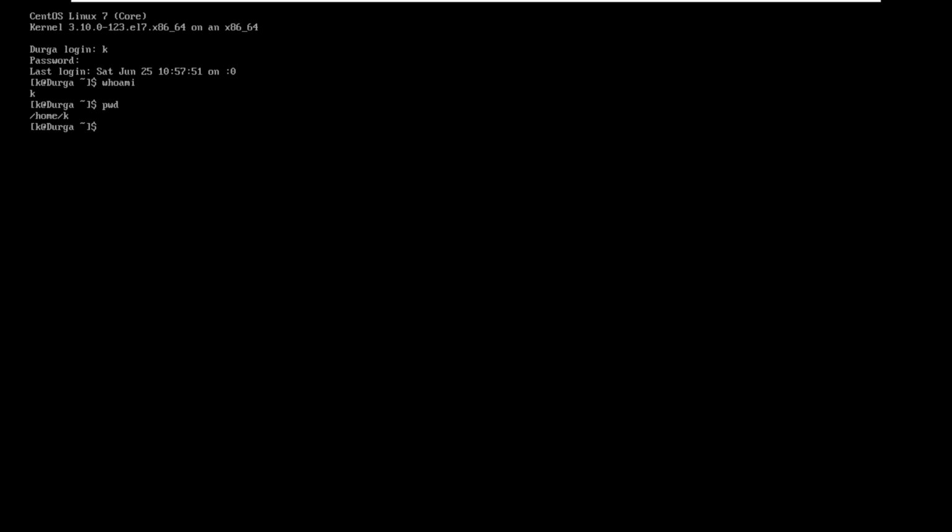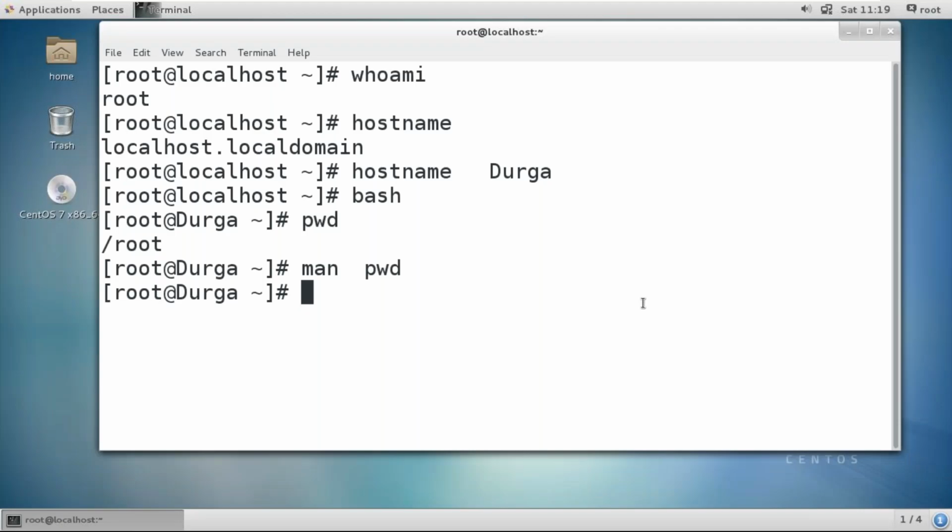Now to come back to the graphical console. If you want to log out from this user, you can write logout or exit. To come to the next console, Ctrl Alt F1. Sorry, F2. Here also, if you want to log out, you can use exit. To come to the graphical console, Ctrl Alt F1.